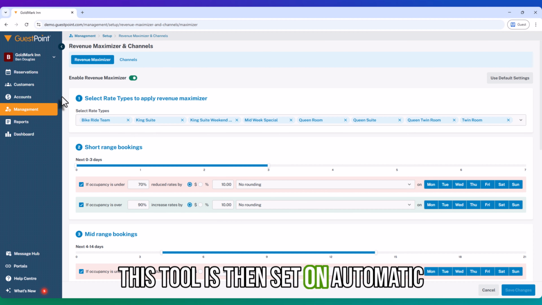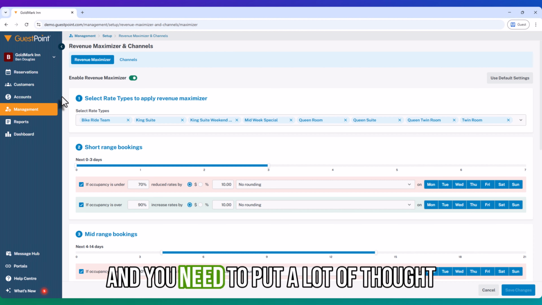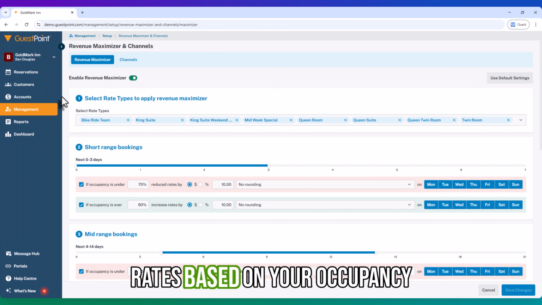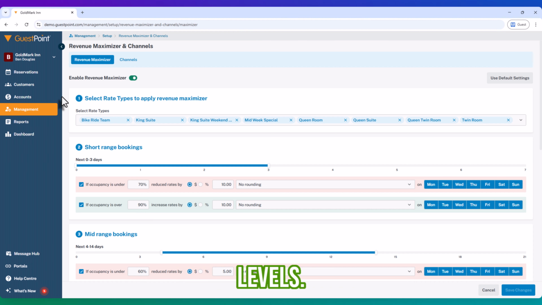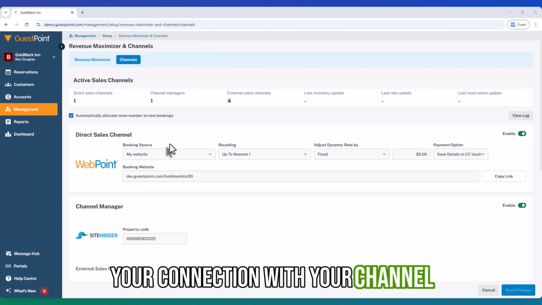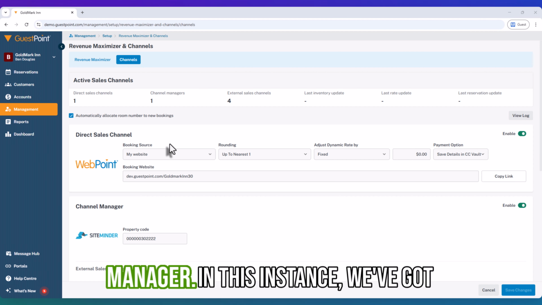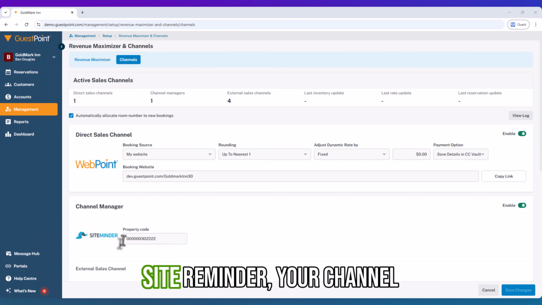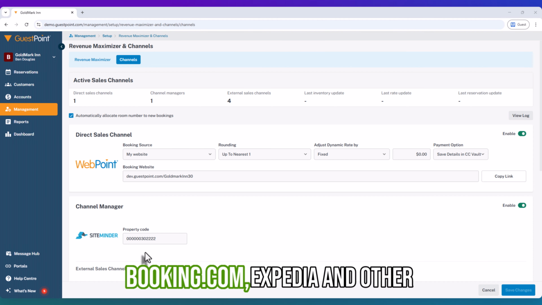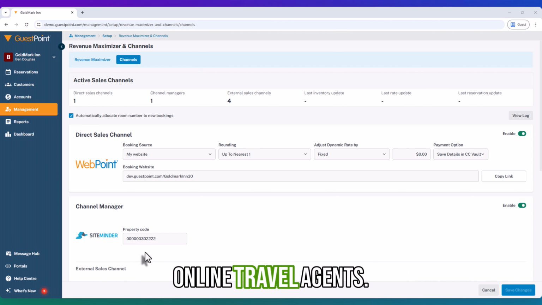This tool is then set on automatic, and you need to put a lot of thought into how you're going to adjust your rates based on your occupancy levels. The next section is channels. This is your connection with your channel manager. In this instance, we've got SiteMinder. Your channel manager connects you to Booking.com, Expedia, and other online travel agents.